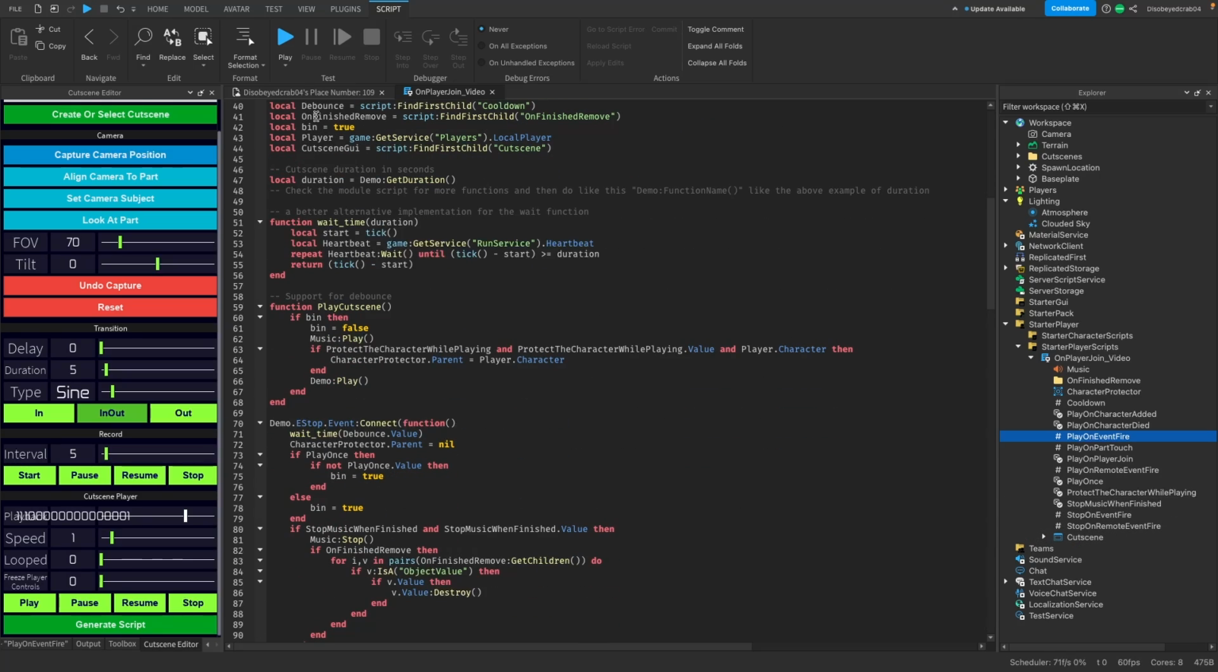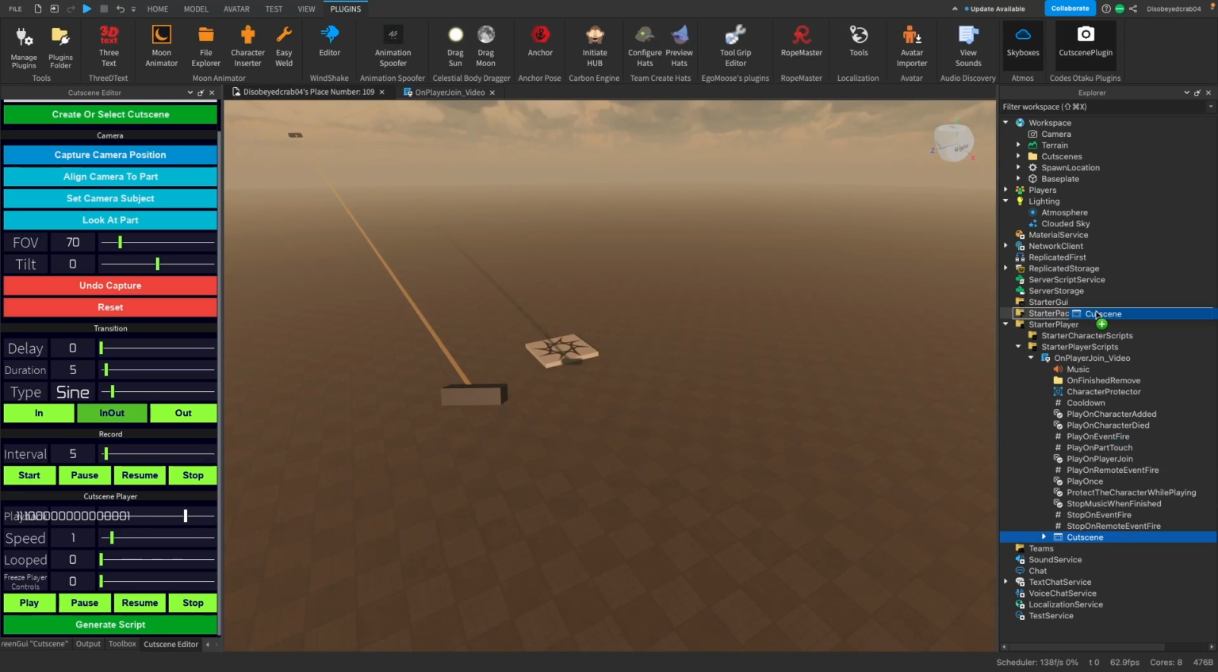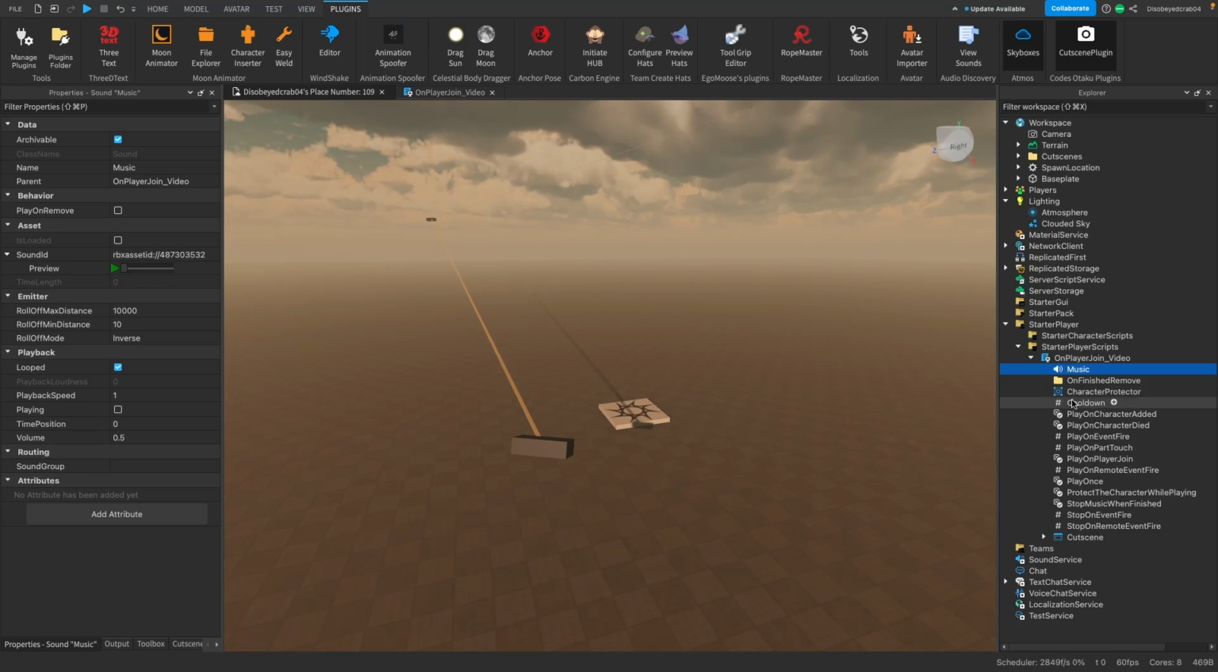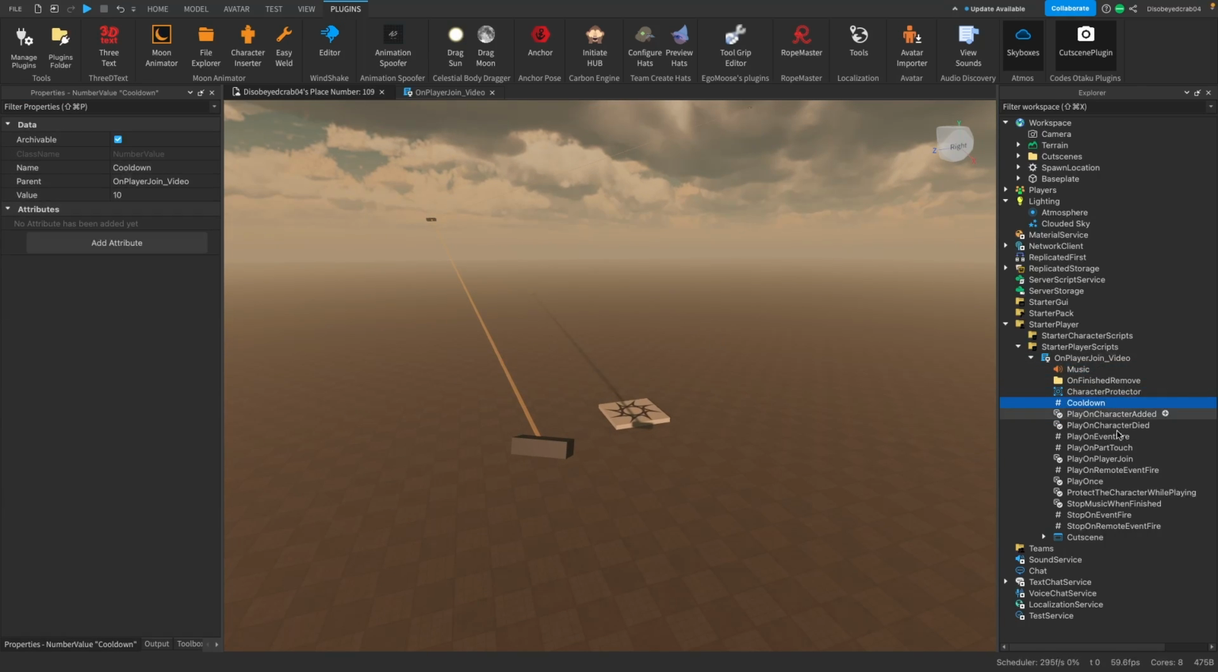Down here we have our cutscene UI, so if you want to put this into starter UI, we have a skip button, you can edit that however you like. Music as well, if we go to properties of the music here, we can change to some kind of sounds if you want to make the cutscene have sounds. It's completely up to you, and here we have some values like cooldown, stop event, all this kind of stuff, where you can change things.